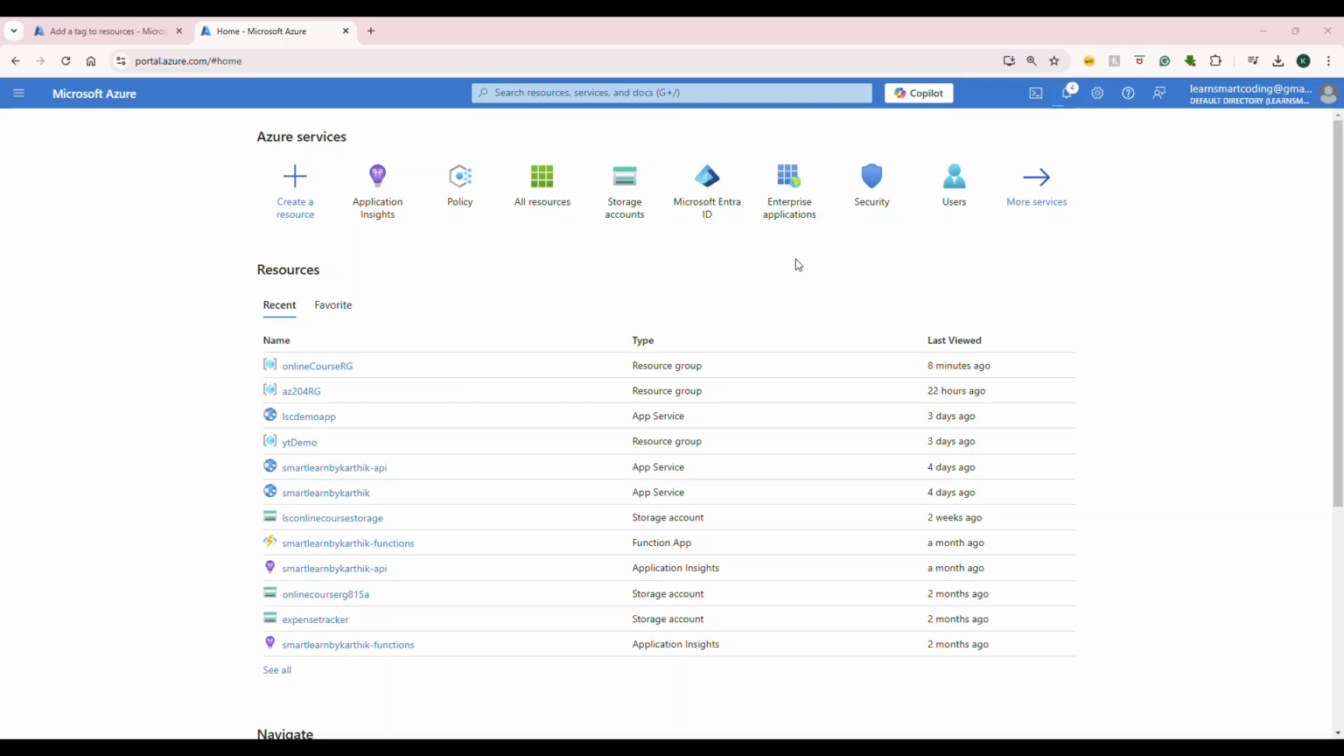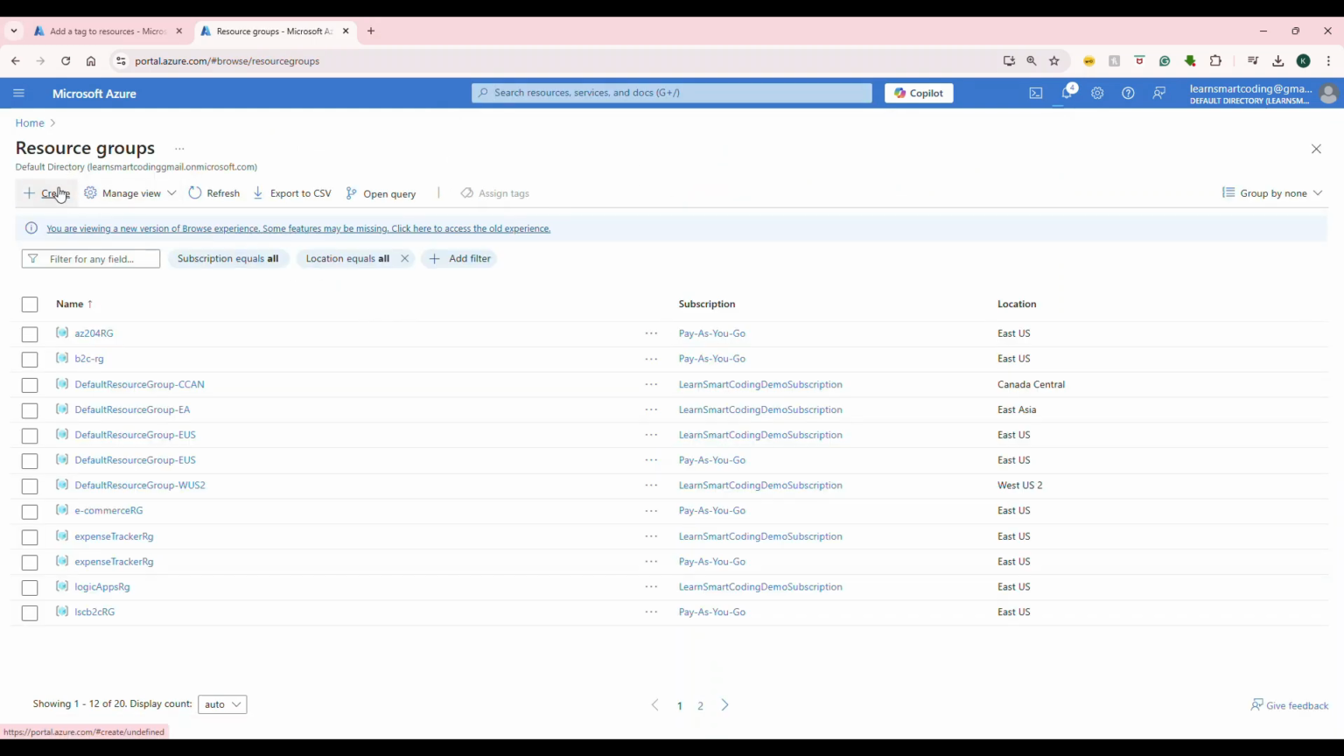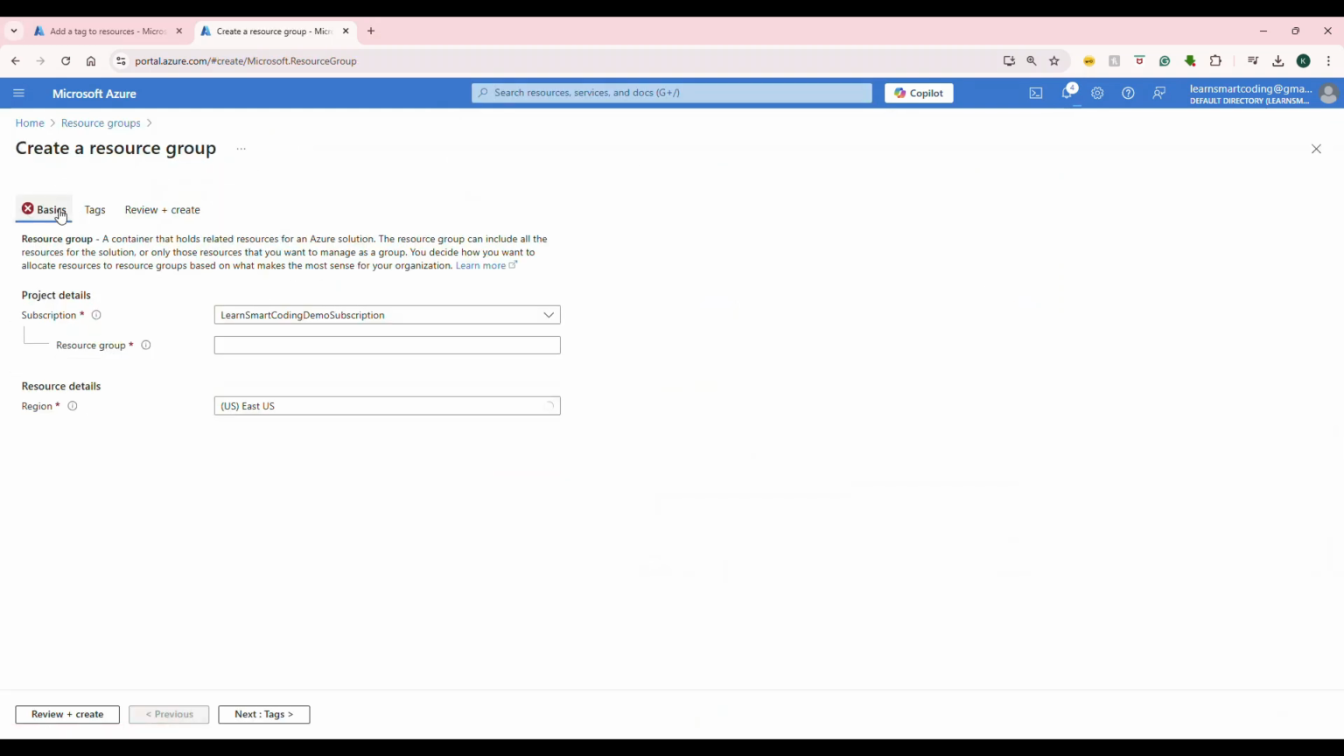Alright, let's dive into the demo. I've logged into the Azure portal, which is portal.azure.com. What I'm going to simulate here is that there are resources that need to be created under a particular resource group, and we need to ensure that every resource created under that resource group has a tag. For demo purposes, I'm going to go to resource groups and first create a new resource group. Just the resource group.